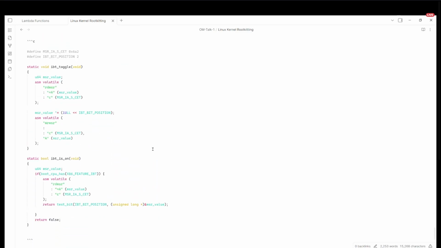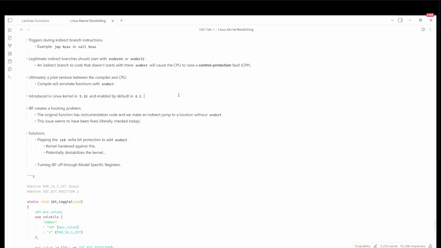Yeah, seems like it came to an end there, but I just want to note this. Today I went to actually try this stuff out. I removed the IBT toggling portion of the code, executed the rootkit on the system that's supposed to have IBT enabled, and guess what? It worked anyway.